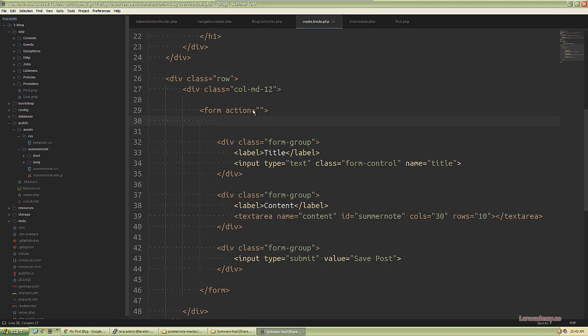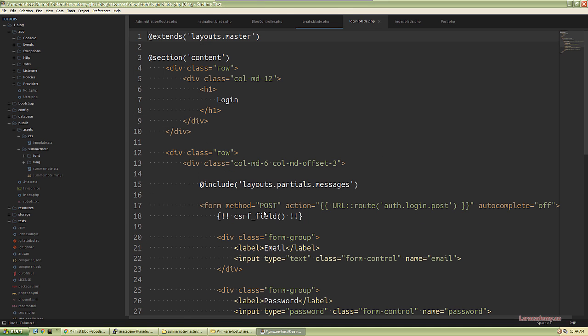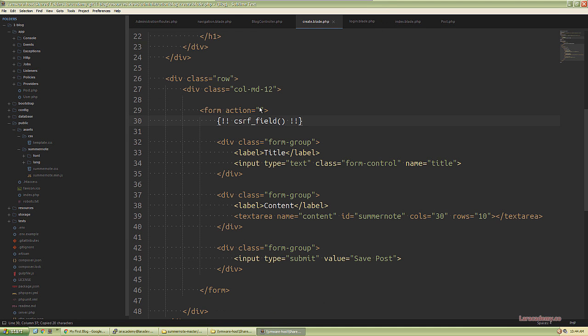And if you remember from a previous video, we need that CSRF field. So let's just go ahead and copy it. And the next thing we want to do is add our method of post. In the action, if we take a look in our route, we'll have URL administrator.store.